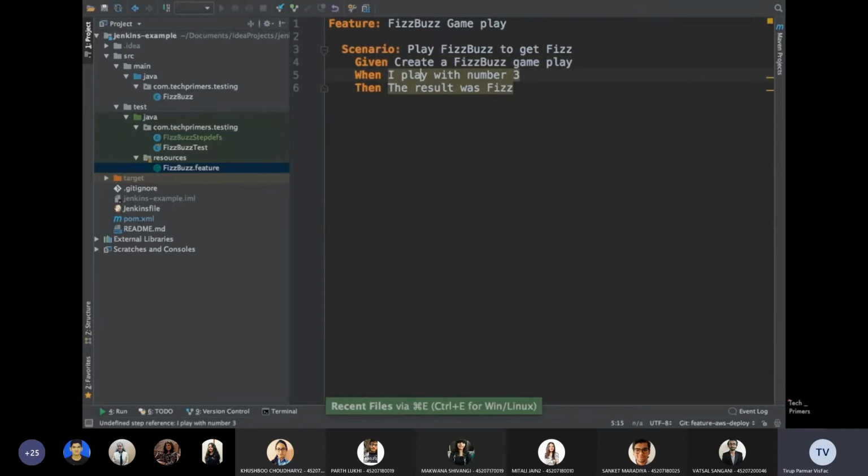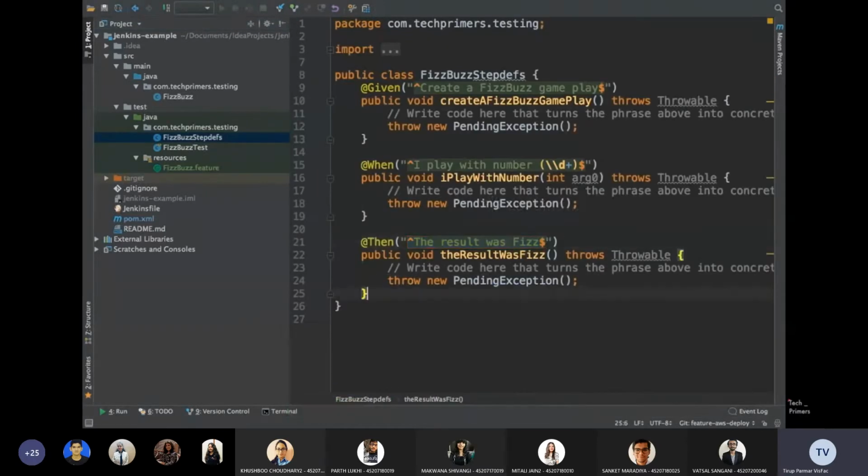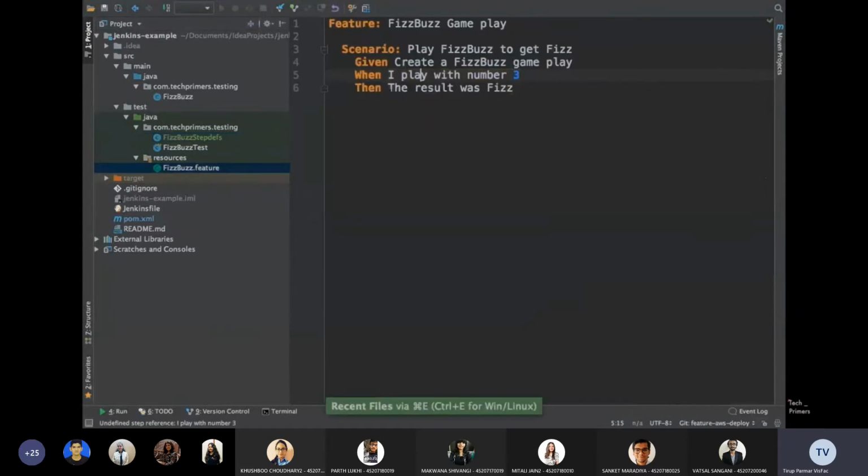Now I'll have to create all these steps. IntelliJ identifies that there are no steps defined, and it shows that by highlighting it. It says undefined step. What I'll do is create all these steps with the help of IntelliJ automatically. I'll just say create all steps, and create them in this particular file. That's it. All my steps are done.